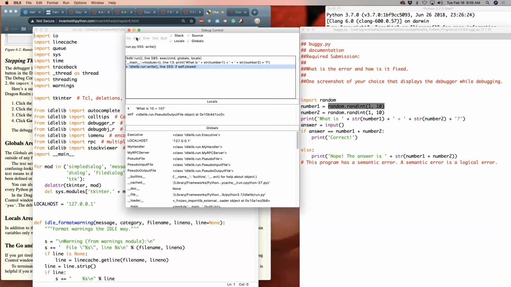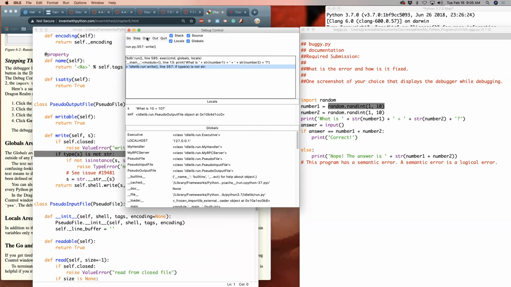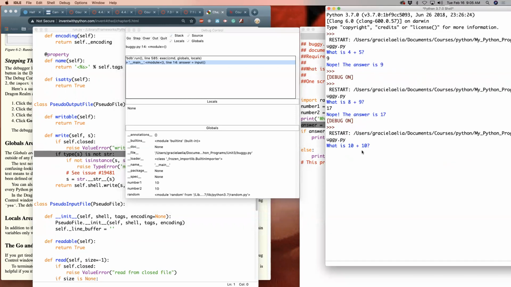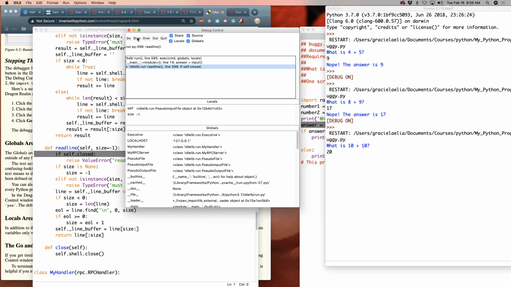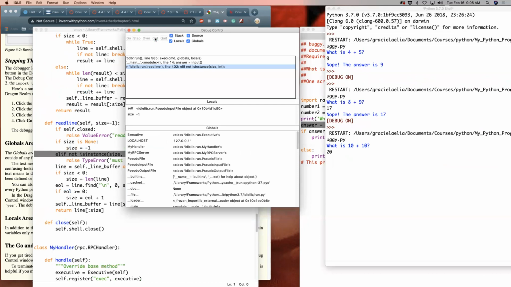So let's keep on going. We don't want this either. So over, out. And now, again, we have to enter the information. I hope you're following me. If you're not, I hope you're telling me. Now we put it on hold. So now we have to say step. Step, over, out.